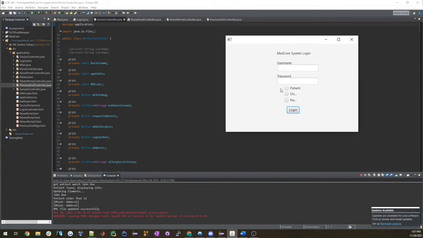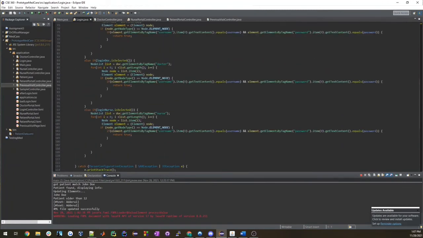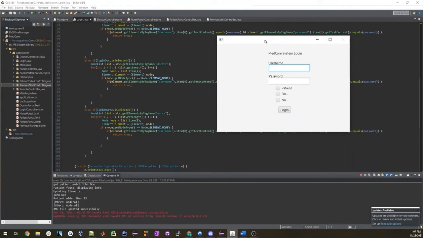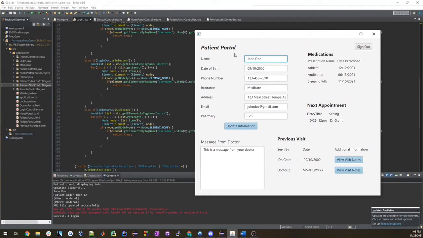Here's our login system. Now, the way the system works as a whole is each UI element has its own controller class. So login.java contains the functionality required to perform a login. So, for instance, if I were to log in as John Doe, he is a patient. It loads up the patient portal and loads in all the pertinent information about patient John Doe. Medications, name, general information, all of that.